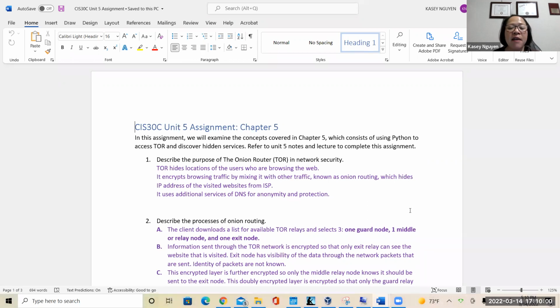So the things that I've listed, you can also find on the first page of your notes, and it describes the purpose of the onion router. Any questions?